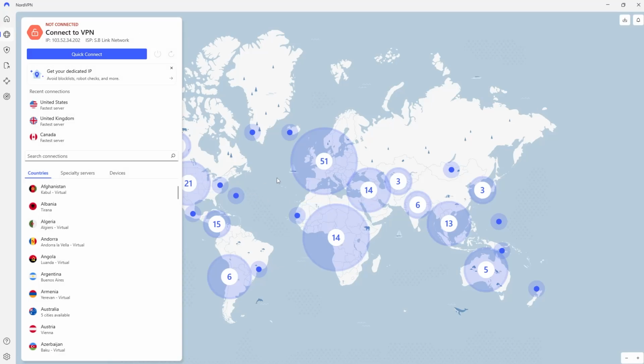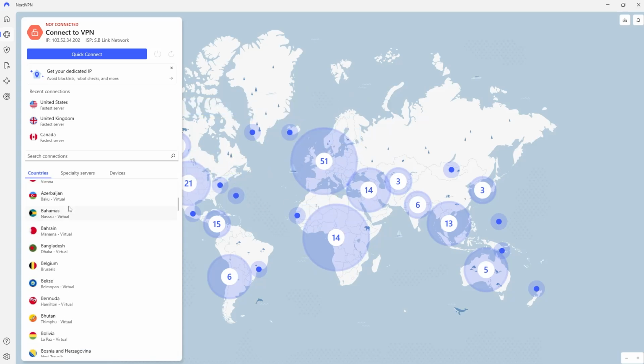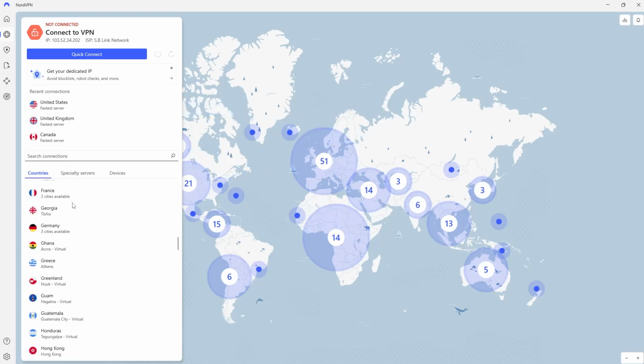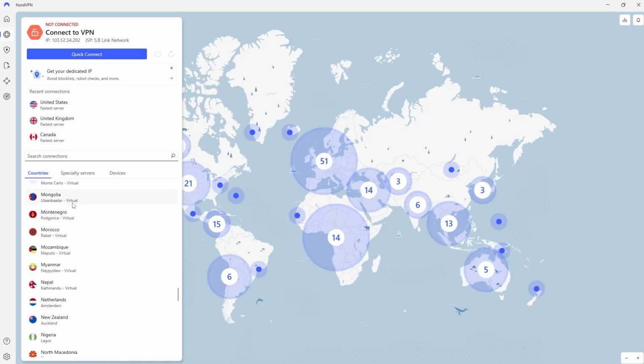On the main dashboard, you will notice a map in the center and a list of countries on the left side. Each country represents available servers that you can connect to. Clicking on a country will automatically connect you to the fastest server available there. If you want more control, you can expand the list to see specific cities or servers.